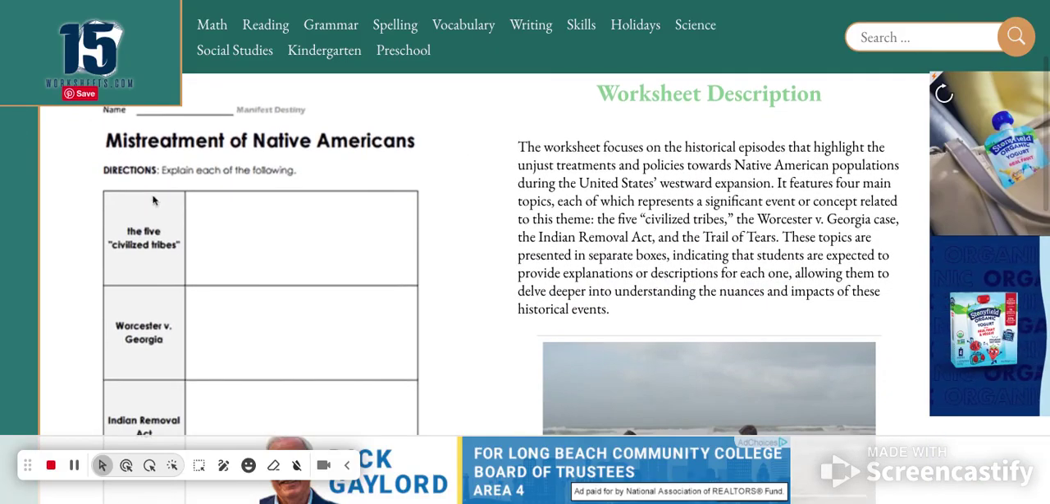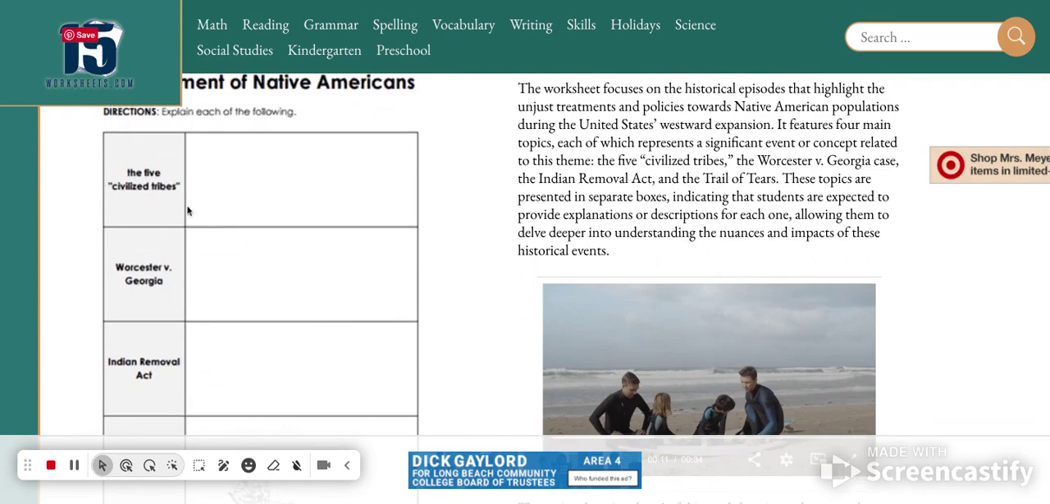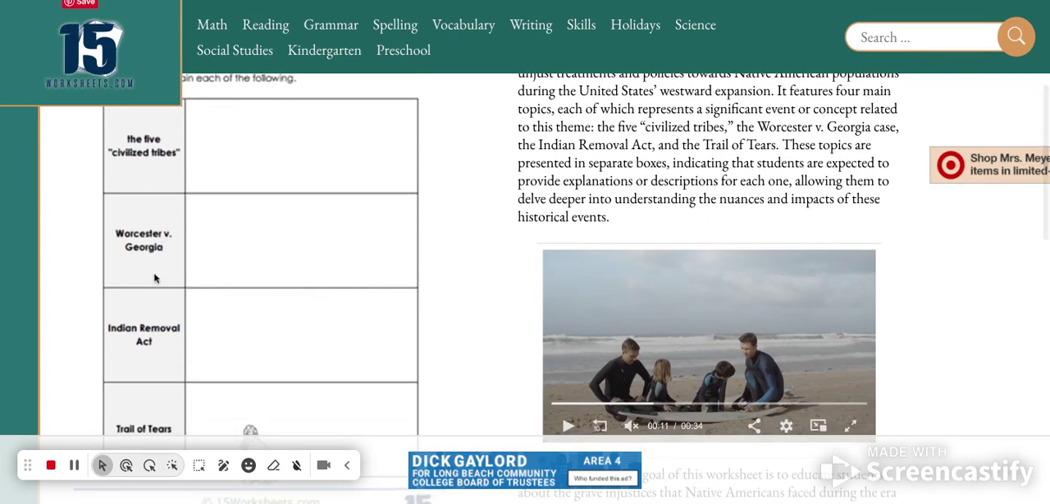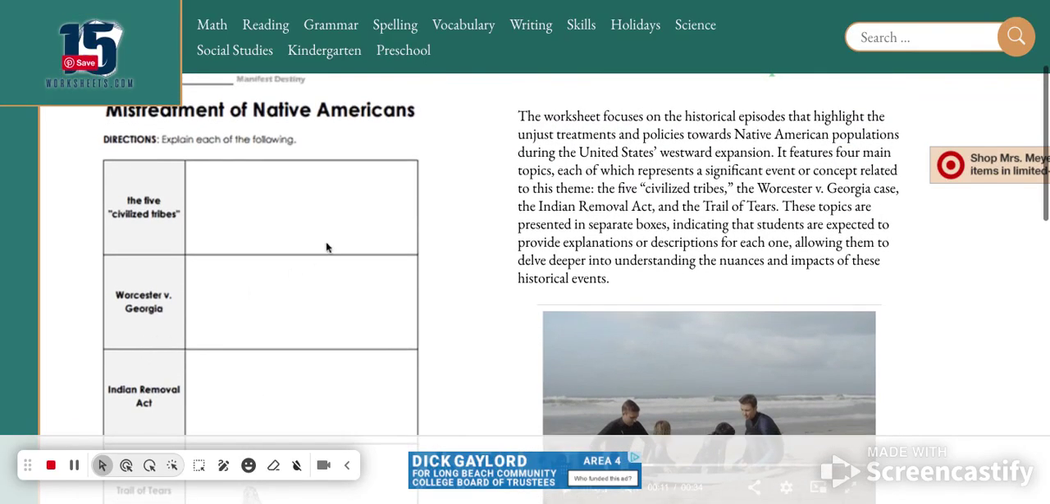So this is the graphic organizer we are going to use. We're still learning about Manifest Destiny, the westward expansion of the US. So the US had their own motives, their own ideals, and their own intentions. So we're going to look for the mistreatment of Native Americans. These are the four things that we have to look for: the five civilized tribes, Worcester versus Georgia, the Indian Removal Act, and the Trail of Tears. So I'm expecting at least one paragraph each with capitalization and periods and commas where they need to go.